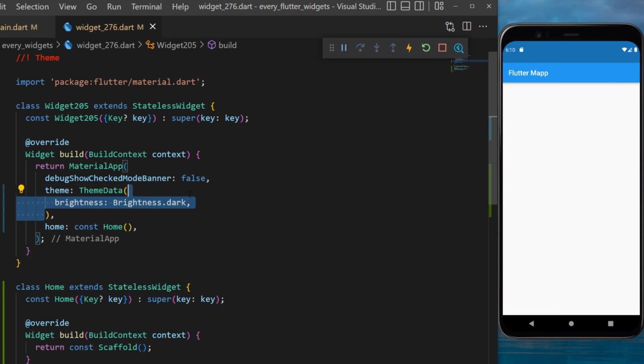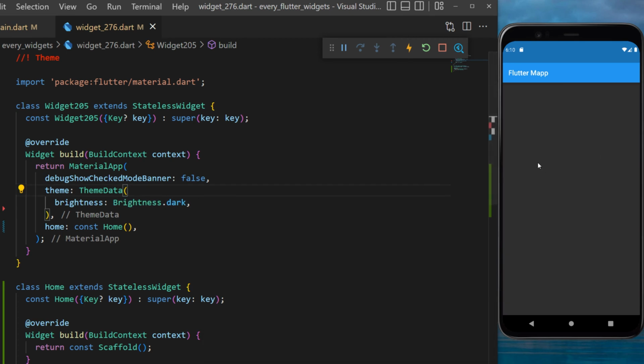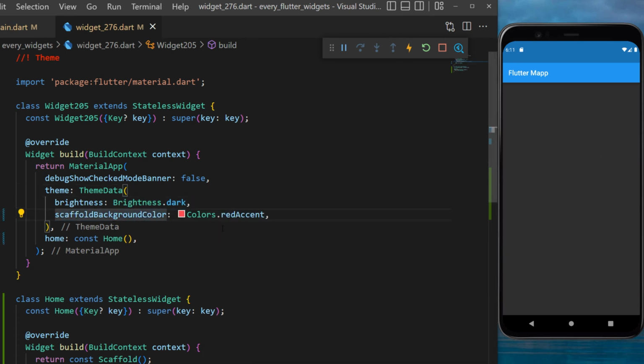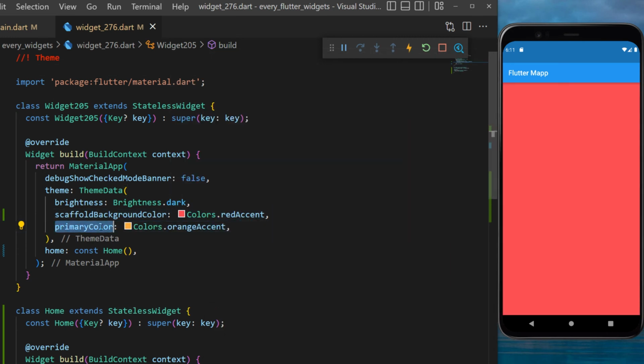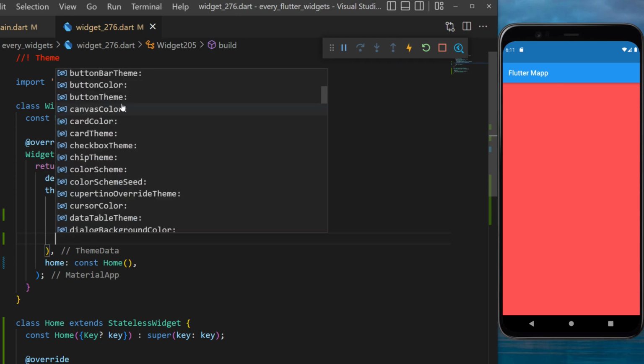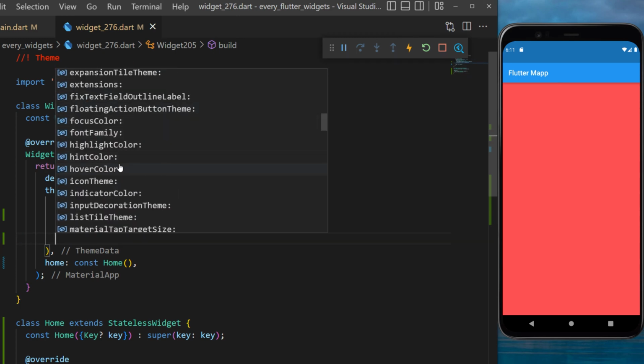So what will happen if we play with the theme data? You can change the brightness by using brightness.dark. This will automatically change the brightness of the app. You can also change the scaffold background color, for example, redAccent, and the primary color, let's say Colors.orangeAccent. But keep in mind that you can change the theme of multiple things inside your app.